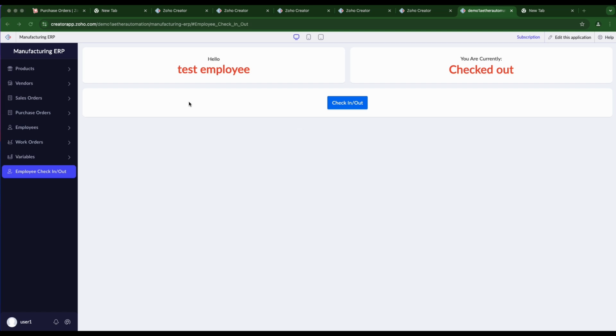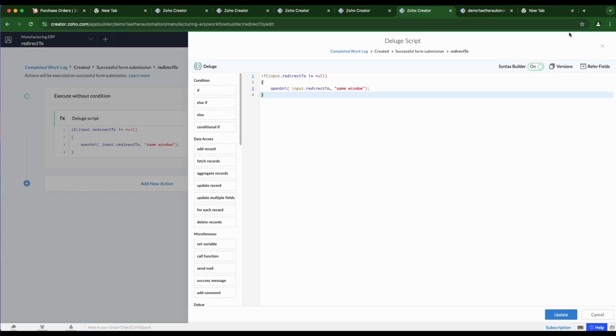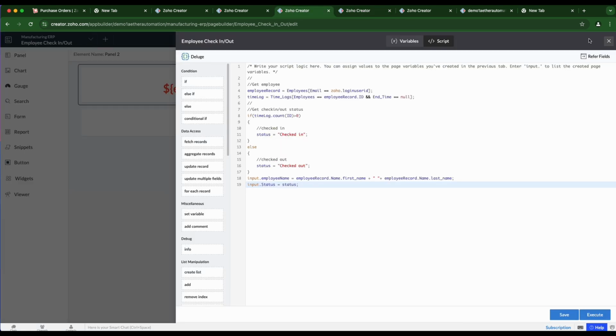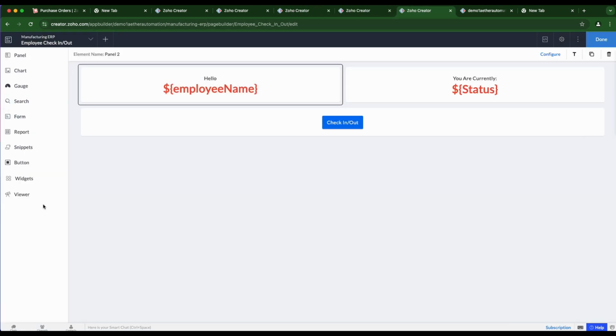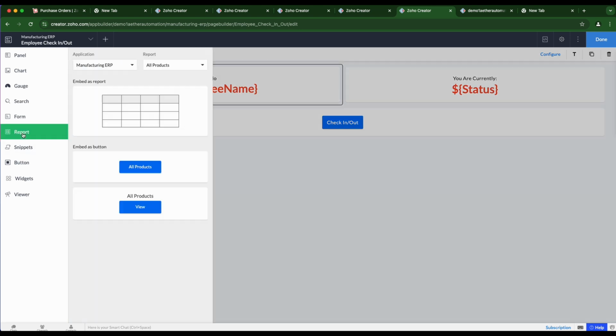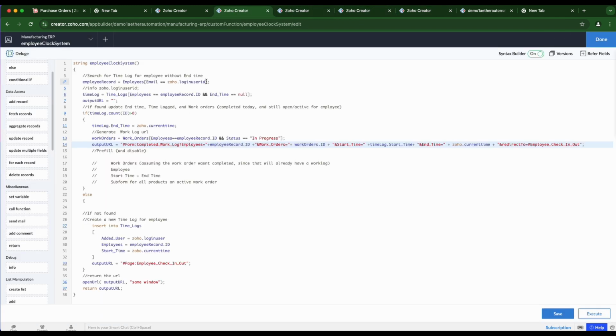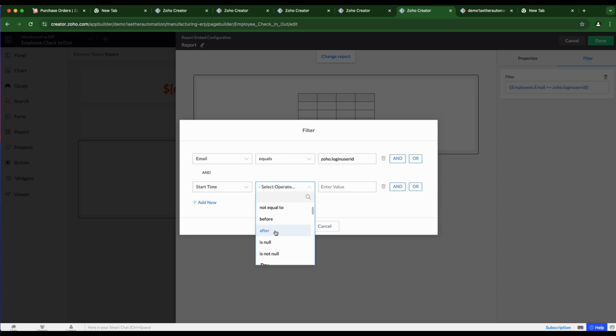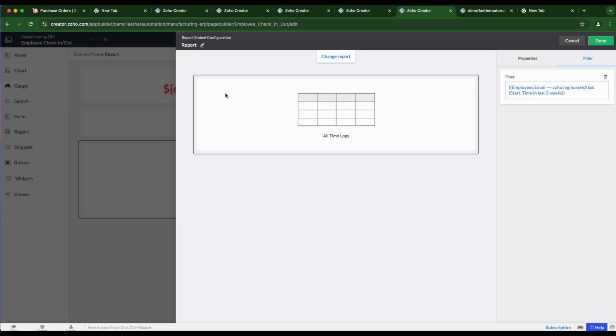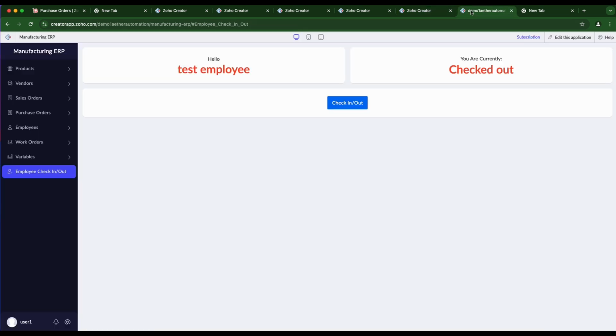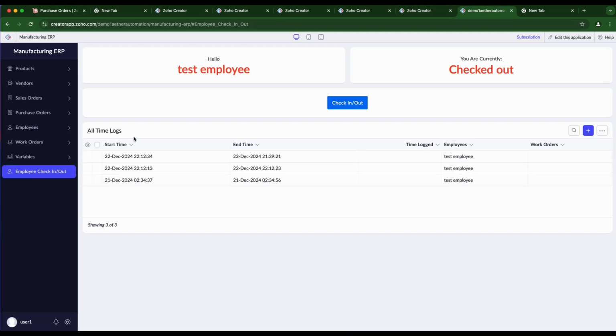Now this page can be modified as well. Like we can go ahead and add some other items to it, like a report of all their time logs. You know, let's go ahead and do that. This report will show me all the time logs for this employee in the last 2 weeks. So I can click done. If I reload this page, boom, here's my time log, my start time, the end time.